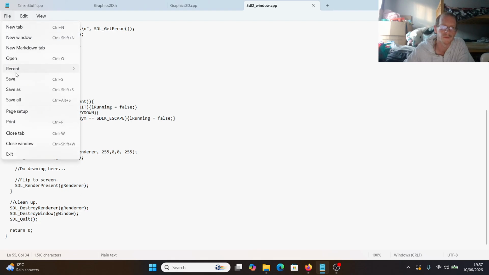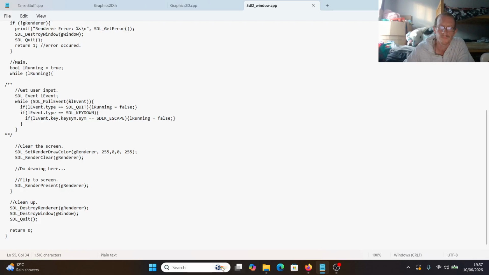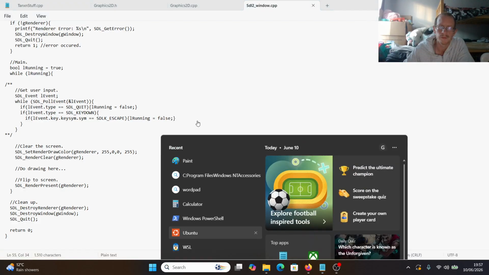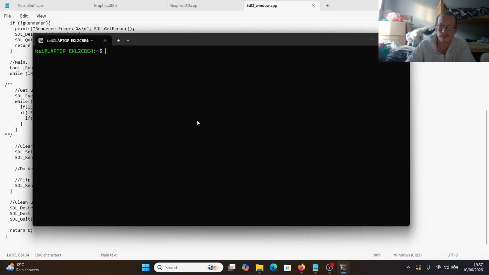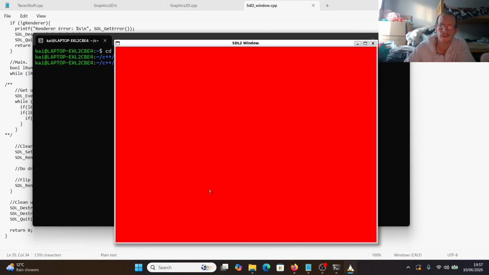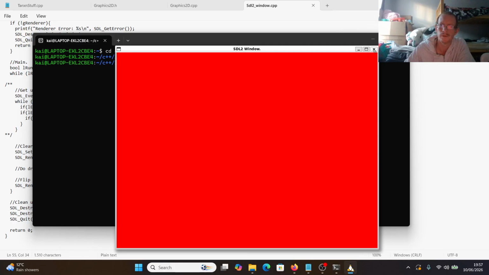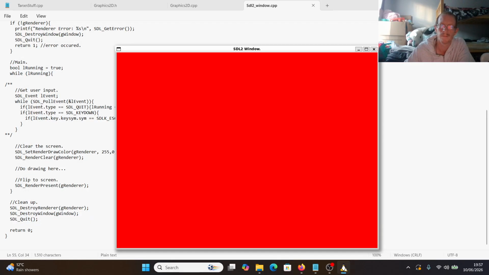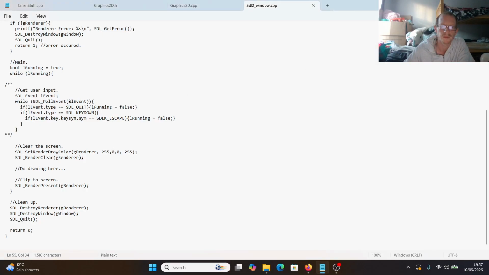So I will save this. And maybe this will work. Compile it, run it again. See, now we have drawing. Red, but we still can't get out. Only way to get out is here. Now this renders and draws.